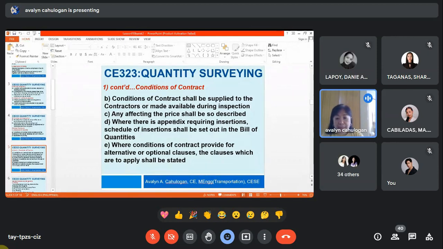So, letter D, where there is appendix requiring insertions, schedule of insertion shall be set out in the bill of quantities. So, kung naay ipang dugang, i-append na siya sa bill of quantities. Letter E, where conditions of contract provide for alternative or optional clauses, the clauses which are to apply shall be stated. So kung naay contract nga nag-require, for example, the work nga kinahanglan ang gamiton CHB, hollow blocks for this particular building. Kung the owner would like to stipulate nga pwede pud nga bricks ang atong gamiton ani nga particular nga building, i-state na siya dito sa atong contract. Meaning to say pwede ka mag hollow blocks ani nga particular building or bricks. So that also should be stipulated.